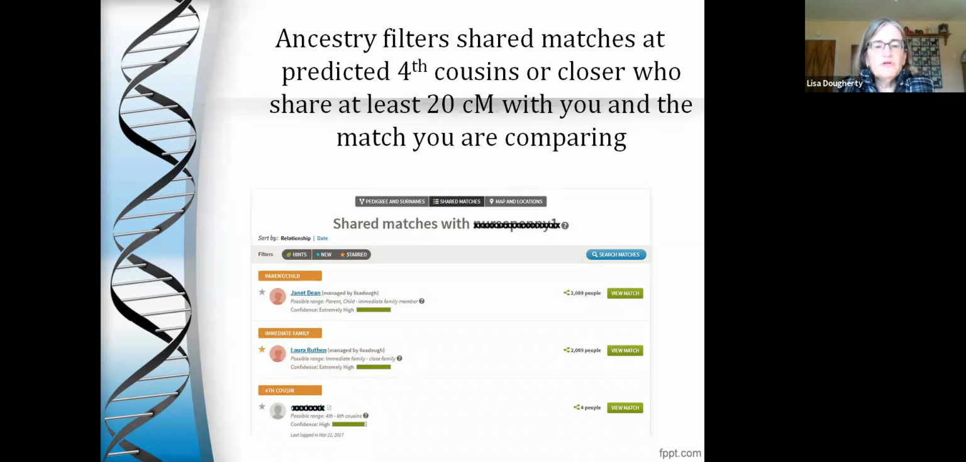You can see on this list that two of the matches I share with Nurse Penny are Janet Dean and Laura Ruthin. Janet is my mother. Laura is my sister. So therefore, I know that this person is on my mother's side. Automatically, I've got more information now about her than I had when I started because she matches my mother. If I did not have my mother tested, but I knew some first cousins on my mother's side, and this person matched those first cousins, then again, I would know that this person is on my mother's side.